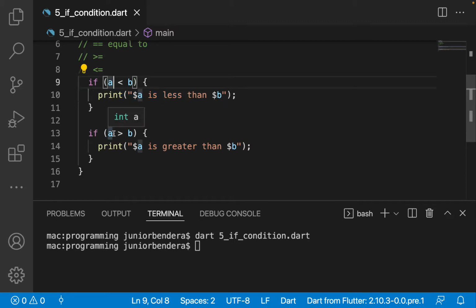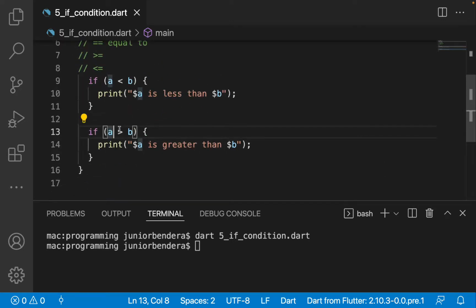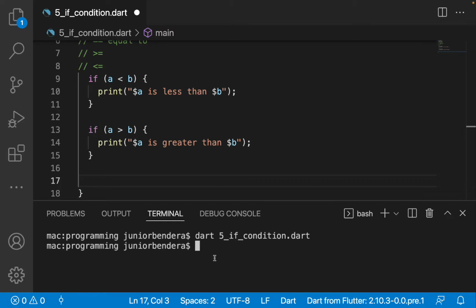We go ahead and check, is A greater than B? Of course no. Why? Because A is equal to B. So A is not greater than B. So this one also will not be executed. So we end up having nothing to display. Why? Because none of these conditions was satisfied. So let us go ahead and check how to check if things are equal.